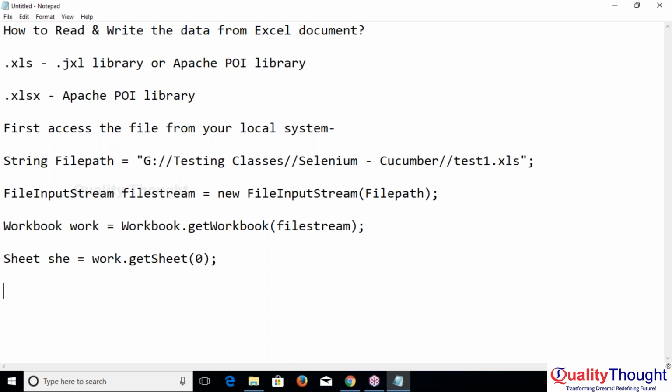If your Excel workbook has a second sheet and you want to access it, then you can provide the object like this: sheet1 equals to workbook dot getSheet of 1. You can provide it like this, but currently I have the data only in sheet 1, index number 0. So that is the reason I have mentioned only this one.